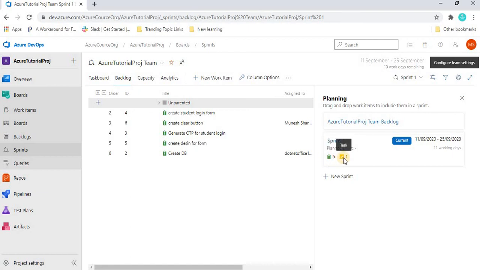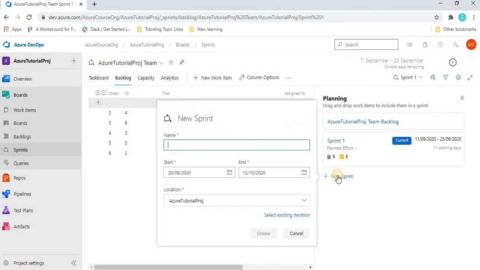Now suppose I want to create a new sprint, as in my company I have 2 sprints. So let's click New Sprint, and you can give any name to this. I'm going to give Sprint 2, and now we can see it is selecting 28 automatically.